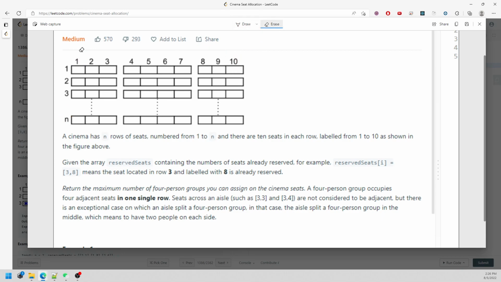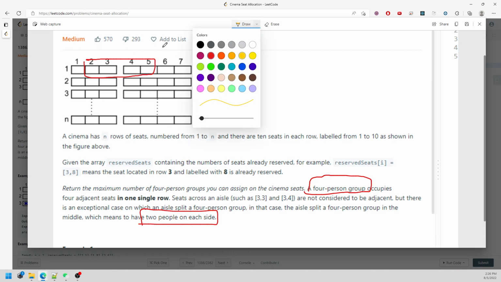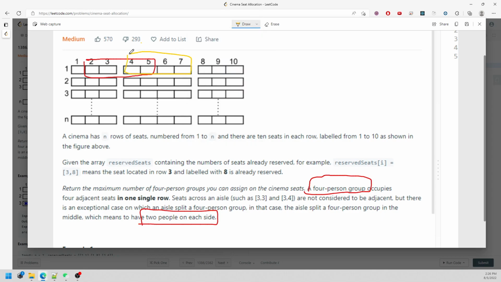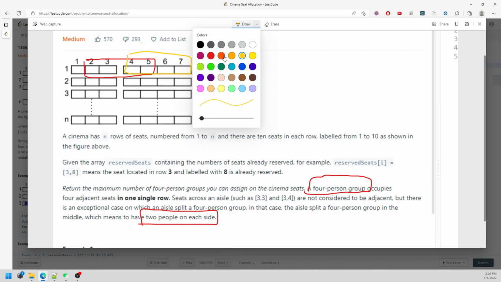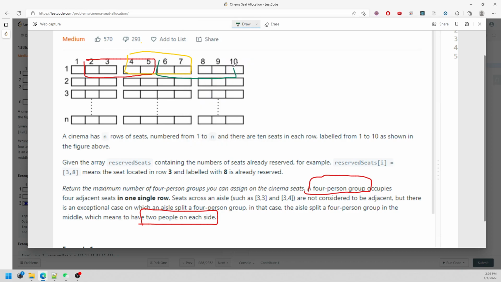And this is it, right? So there are four-person groups, and they need to sit together, so two people on each side. You can definitely do it like this. This is one solution, and this is going to be another one. Right here. Let me do it again. This is going to be another one.